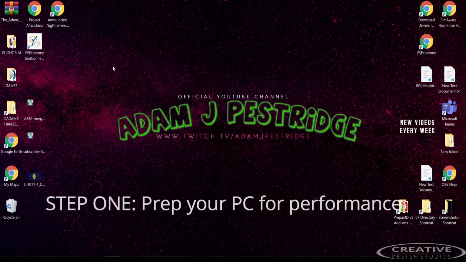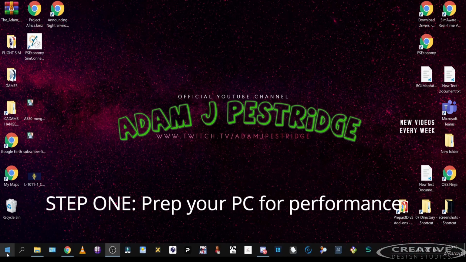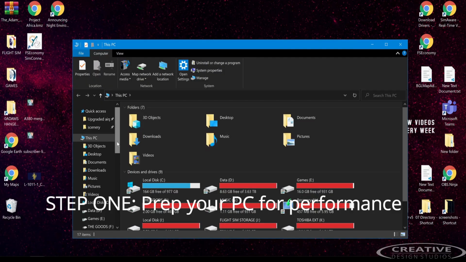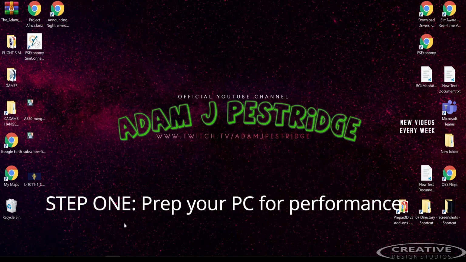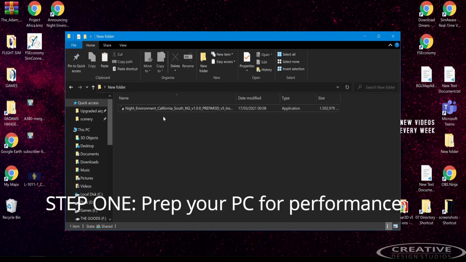When you download it, either download it to your desktop or to a folder on the C drive of your PC, either in videos, downloads, music, pictures, whatever it may be. I've put it in a new folder here. So here we've got Night Environment California South. I'm obviously not going to put my license key code in the same folder to show you, but you do want to have that handy in order to install it.